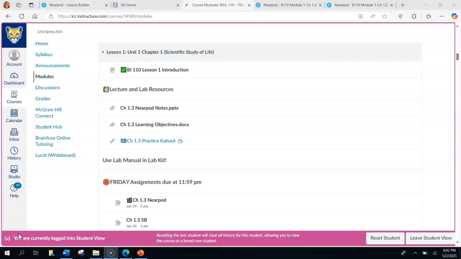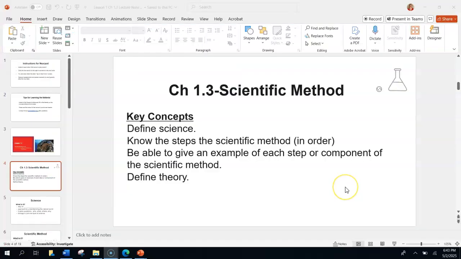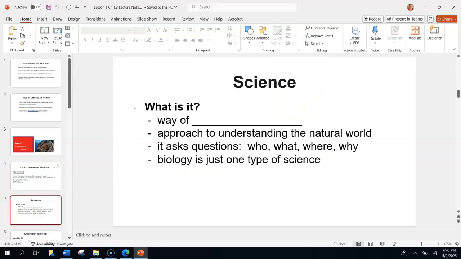So for just a moment, I'm back on Canvas to show you where those Nearpod notes are. They're under the lecture and lab resources. You're going to click on the link, and you're going to see some notes. As you continue to click through the notes, you're going to notice that there are blanks. Now, different classes are going to have different topics. I teach microbiology, anatomy and physiology, and general biology. So depending on the course, these notes are going to look a little different. But what's not going to be different is there's going to be blanks, and you're going to find the answers to those blanks in the Nearpod.